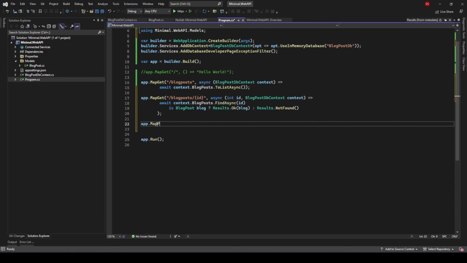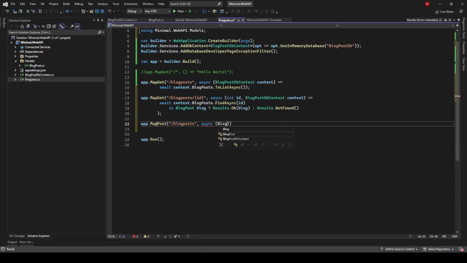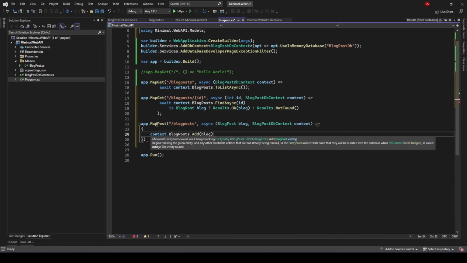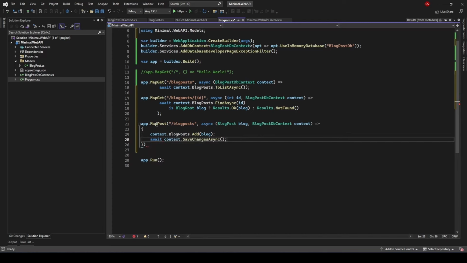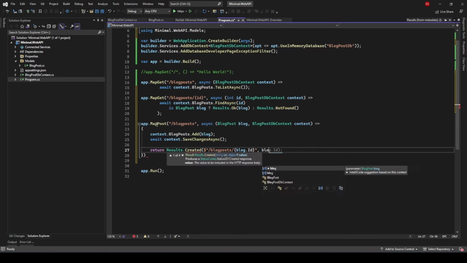Okay, map post, and we will have the same endpoint, blog post, but with a post method. We'll have async, we'll have a blog post blog, and then we'll have the blog post db context. Now we have more lines of code, so we have context.blogPost.add. We have to add the blog and SaveChangesAsync, and after that we can return Results.Created, blog posts slash blog.id, and the object is this.